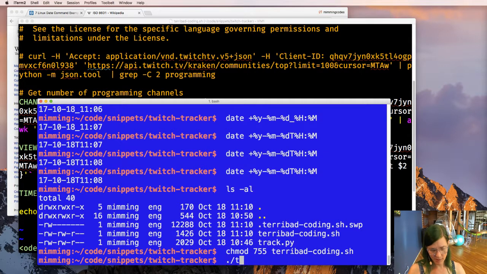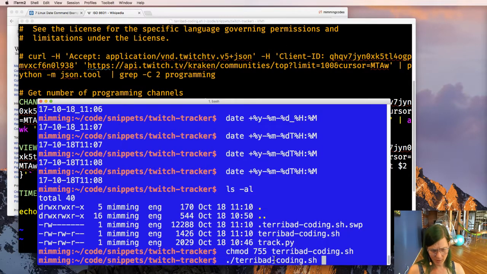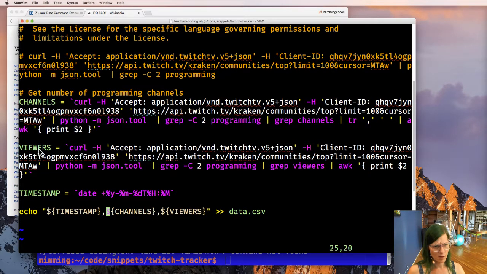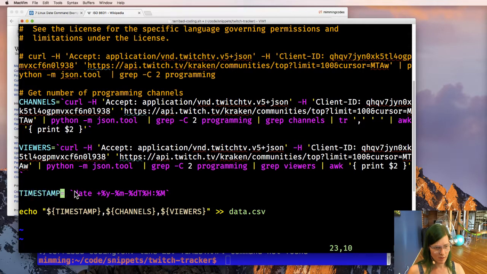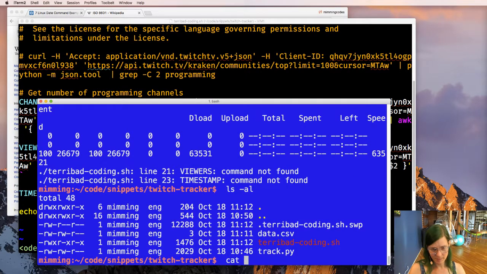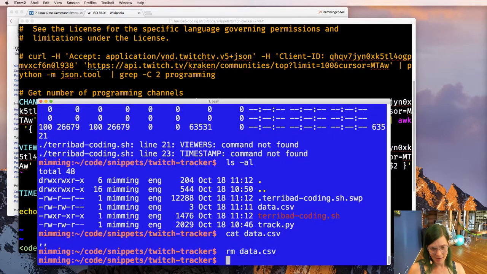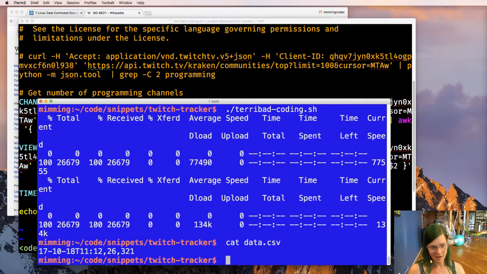Oh, I am, wait, I'll slow it all. Because I changed the permissions and then got a little grumpy. And hey, it didn't do anything. There we go. I ran the commands, but I didn't actually assign them to anything. Let's try running it again. Now we actually have data there.